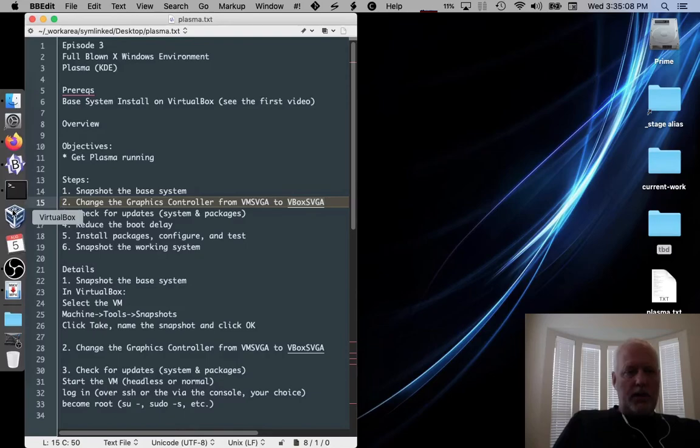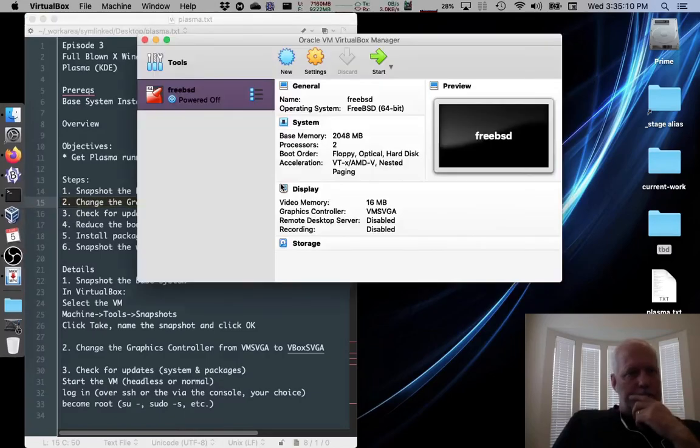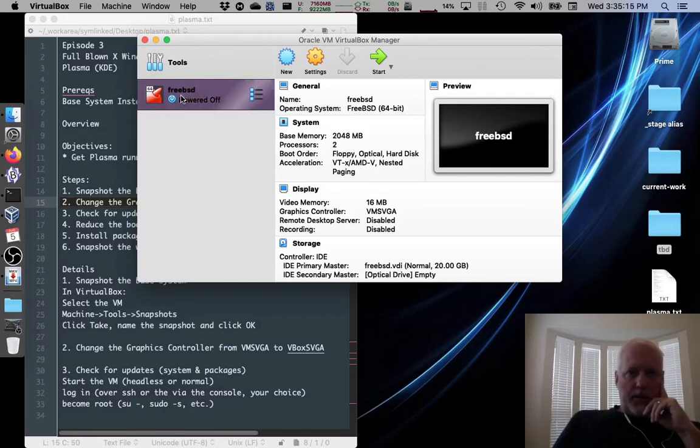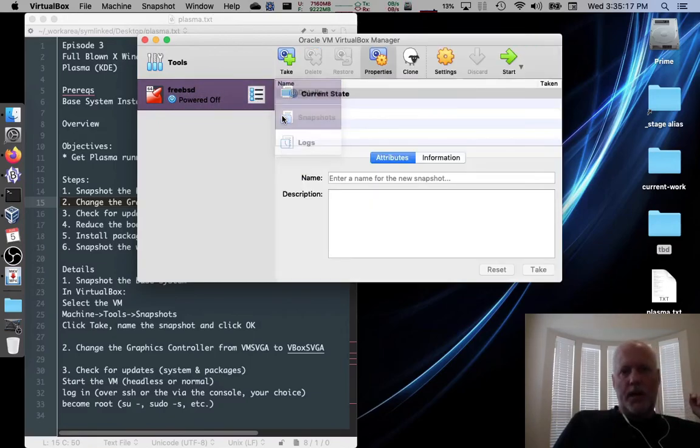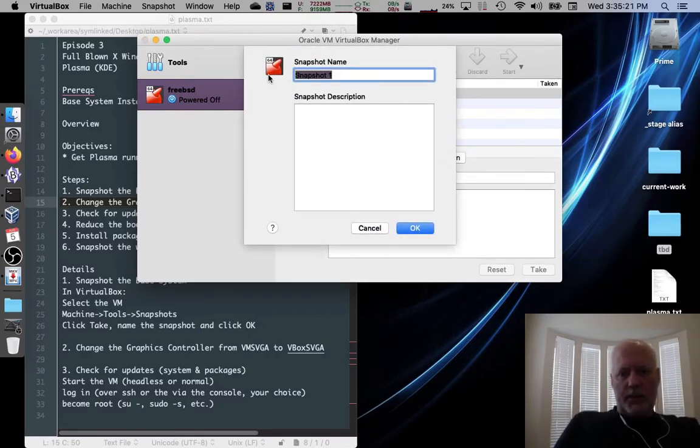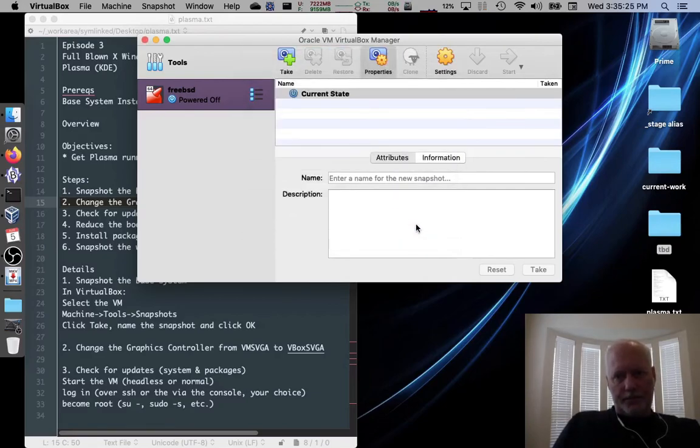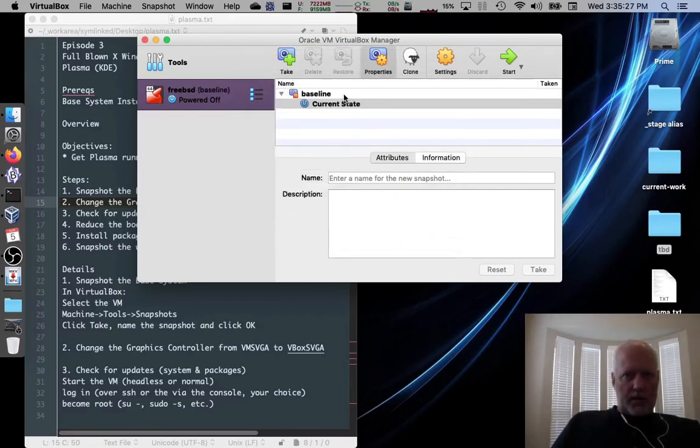So to get started, we're going to start up VirtualBox. And it's going to come up. There's our base instance. We're going to go to snapshots. It's got current state, but we're going to take a baseline at this point, so we can revert back to this if we need to. So I call it baseline. We're running in current state, but the baseline's there in case we need to revert.